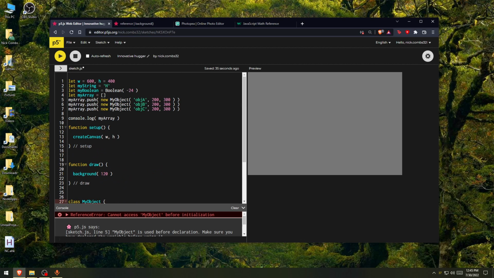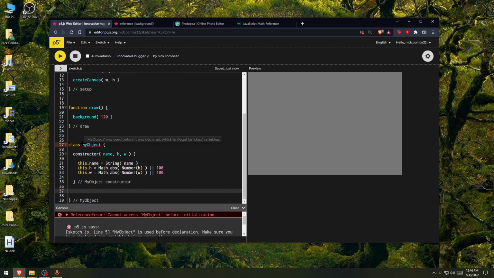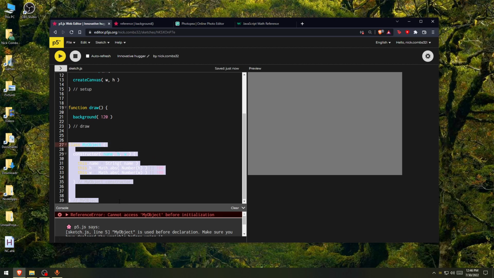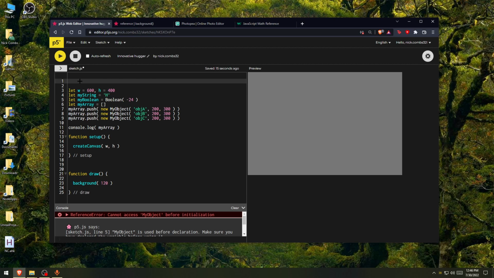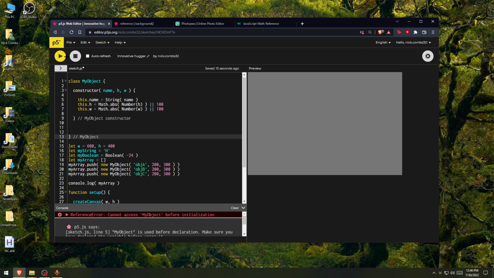I don't think it needs a method yet. What I'm going to do is put this up here. I don't think this is necessary, but I'm just going to exclude this option from being a problem. It seems to be okay.